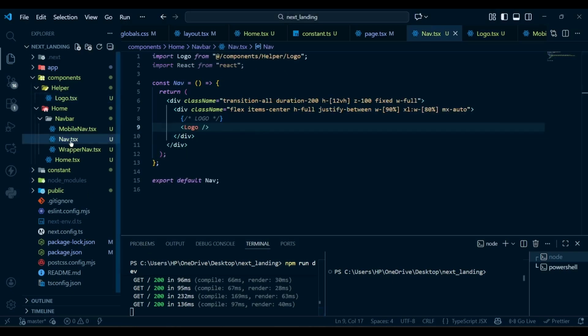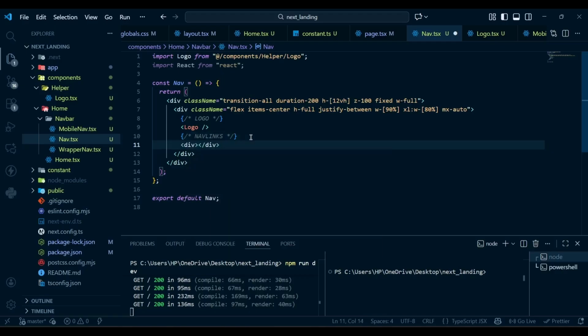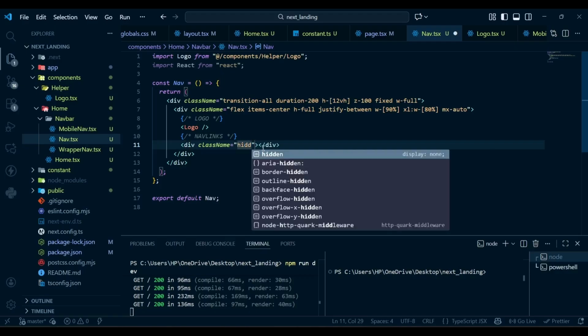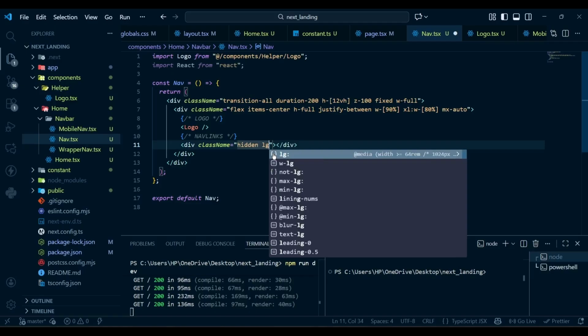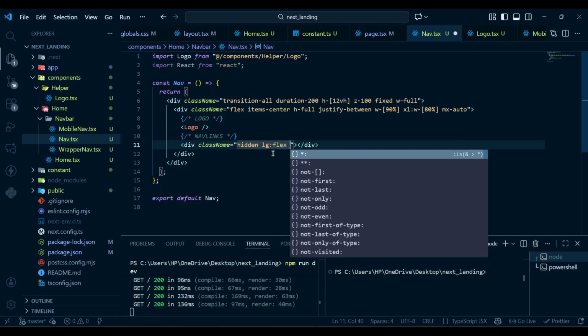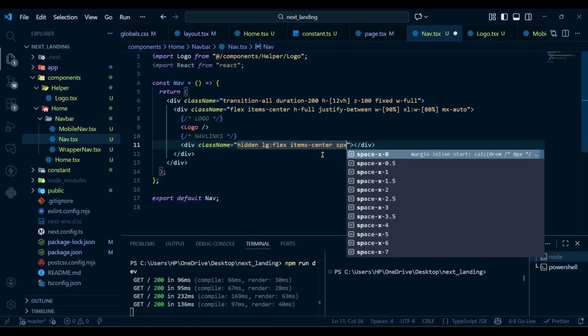So let's go to the nav.tsx. After the logo we have our nav links. So here we're going to use a div with class name of hidden. The nav links will be hidden, and in large screen this one will be flex. So in mobile screen this one will be hidden, and we will have our sidebar. Items will be center, space-x will be 10.